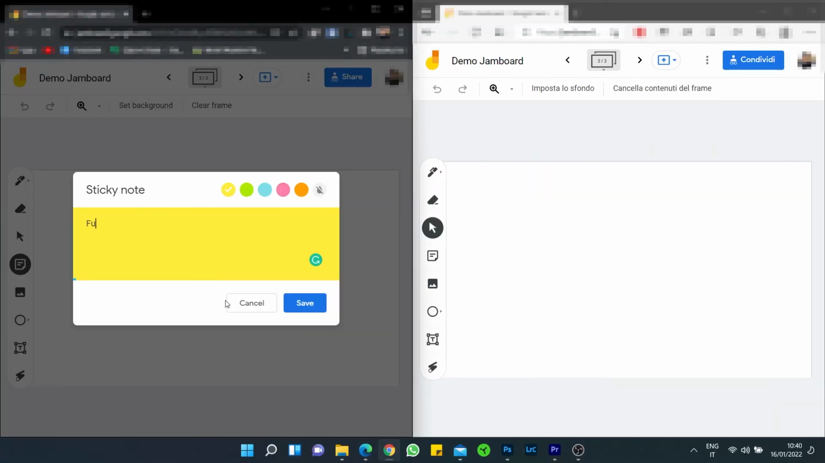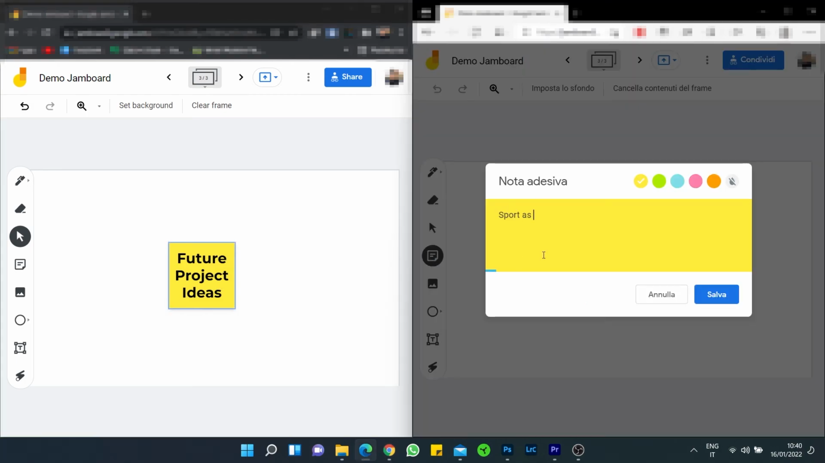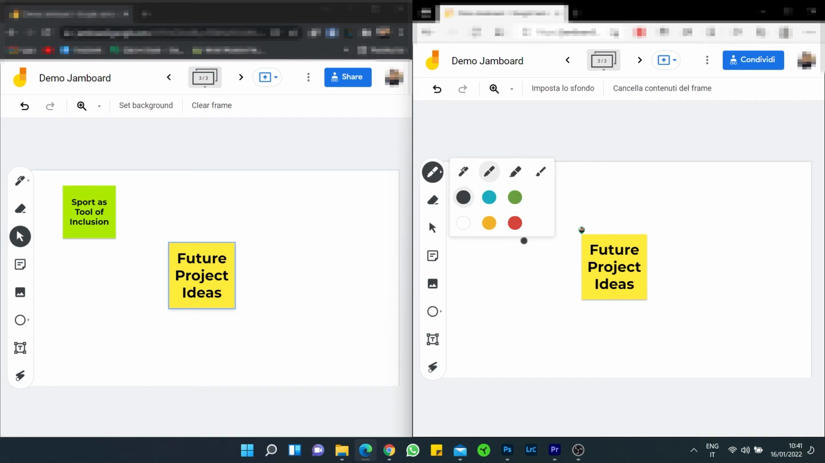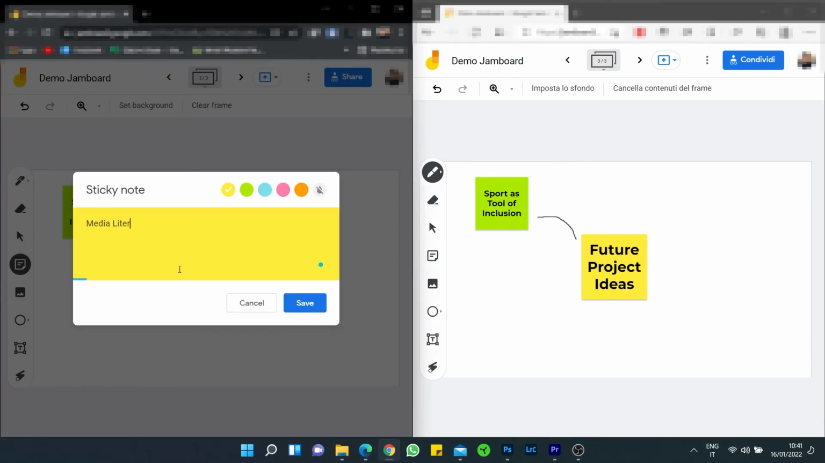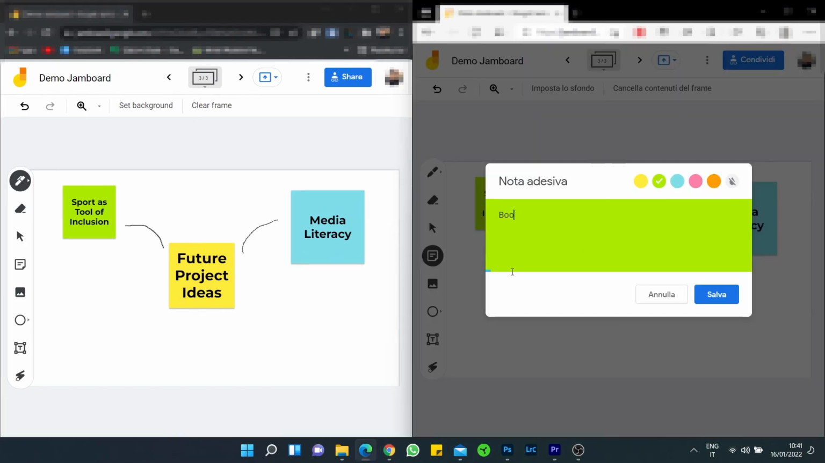The first idea is that you would use it as a brainstorming activity. So here, for example, you could create a sticky note where you give a specific topic and ask the youngsters to brainstorm about it, creating a mind map. Then they could add an image or sticky note and connect them by a marker.